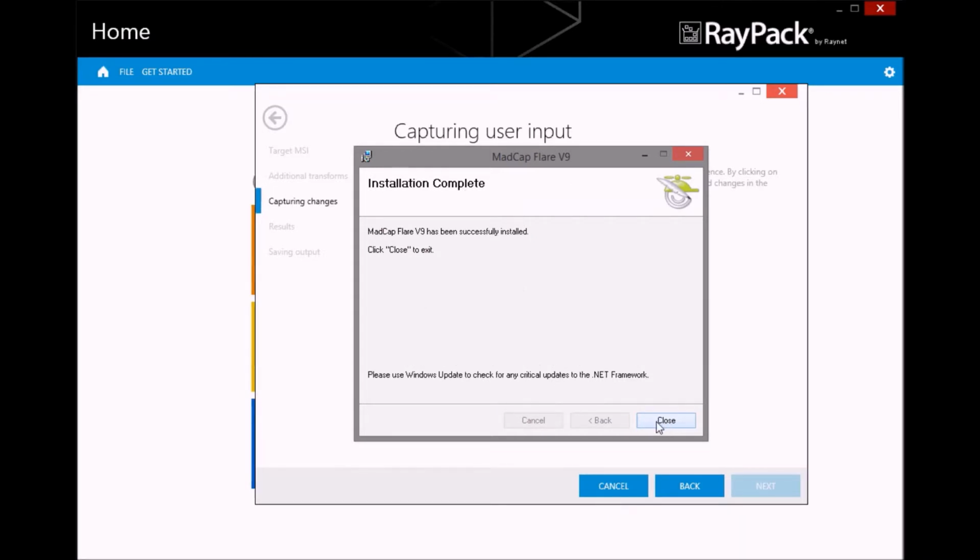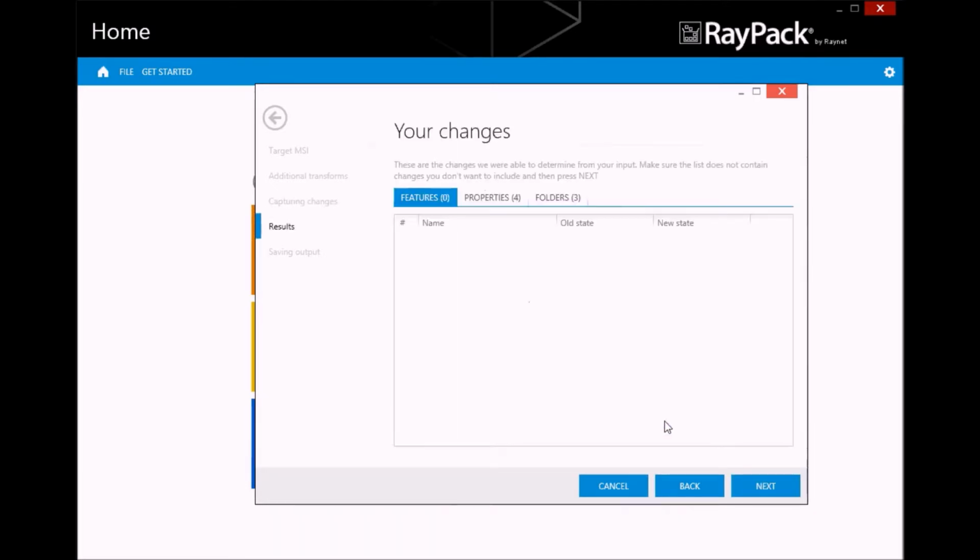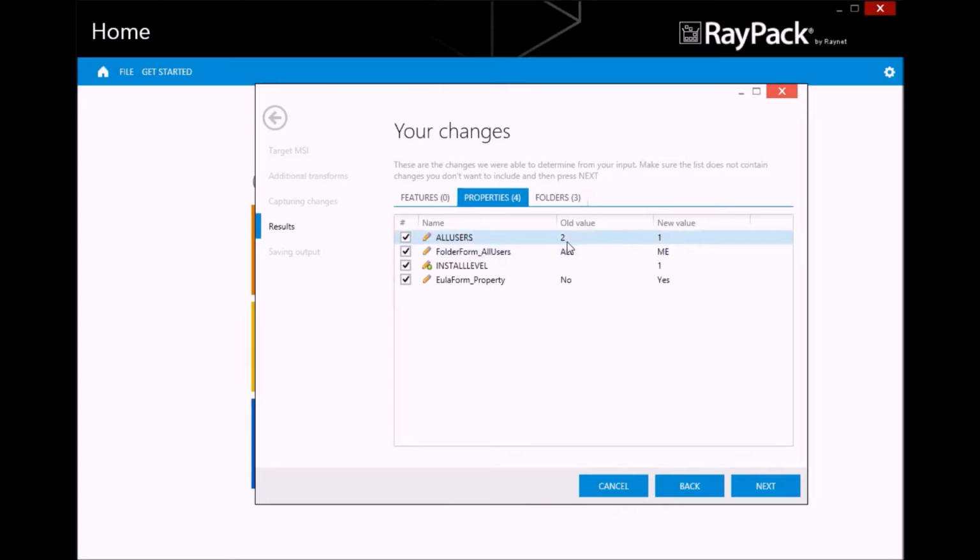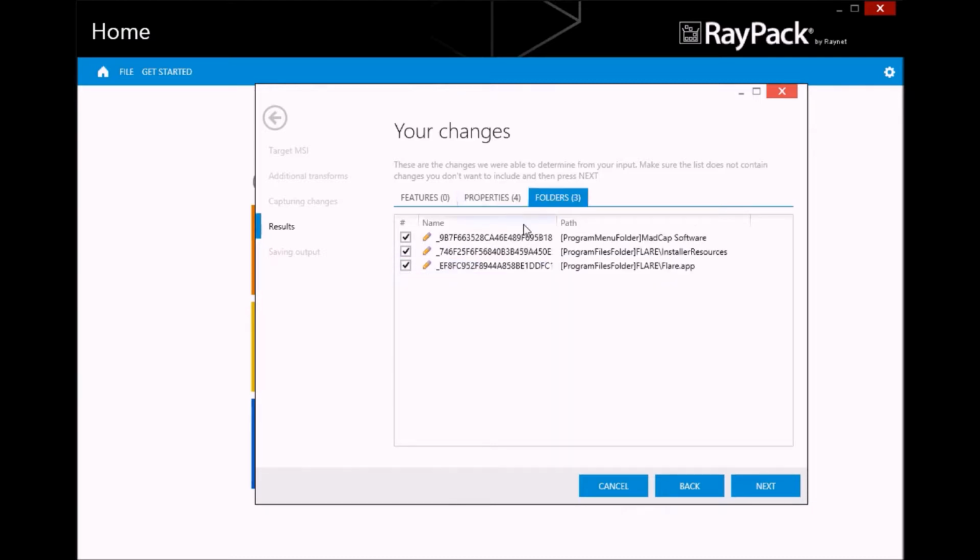Now it skips ahead to the exit dialog because it only runs the user interface when you do the install tailoring. You see there's some property changes captured. For example, the all users value has changed, the install level value has changed, and some other properties. And some folders have gotten new values, as I told it to do.